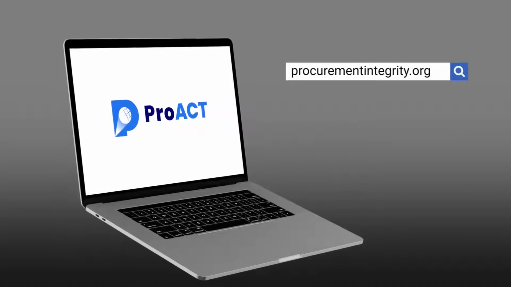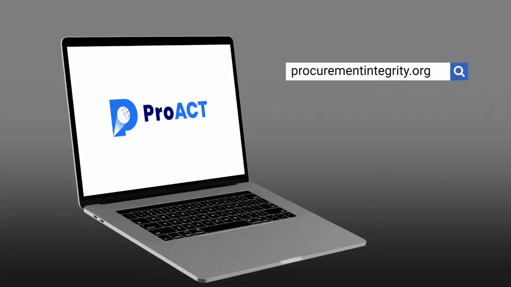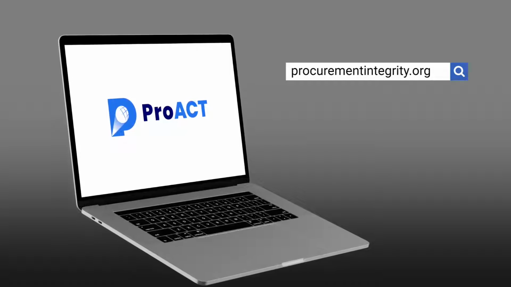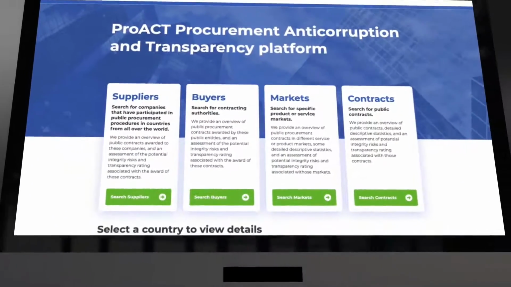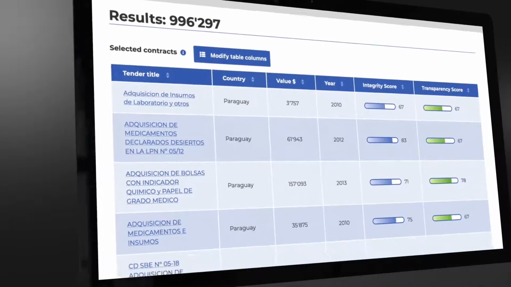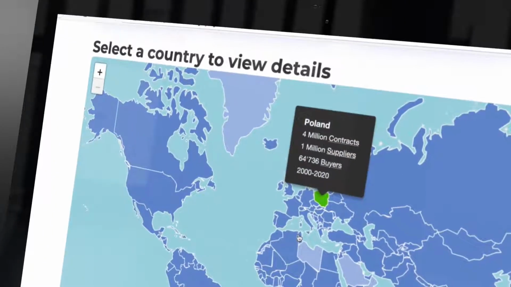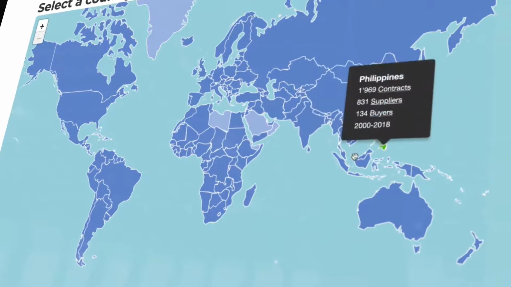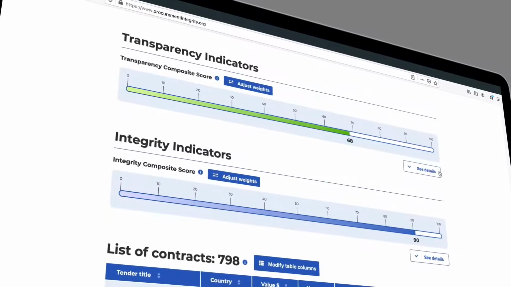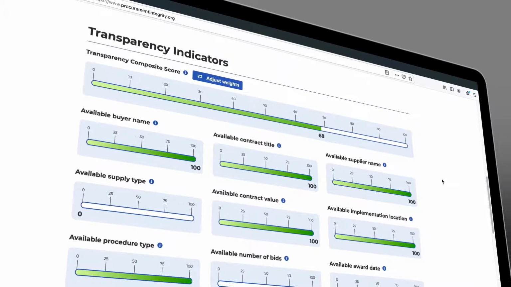This video will provide you a brief overview of the ProACT, Procurement Anti-Corruption and Transparency Platform. This is the first global tool that brings together open data on the award of public procurement contracts. You can use the ProACT platform to explore contracts that have been awarded by public authorities to companies around the world, and review integrity and transparency risks associated with those contracts.